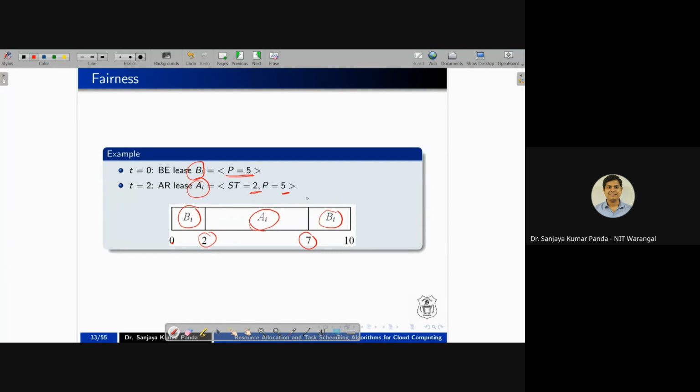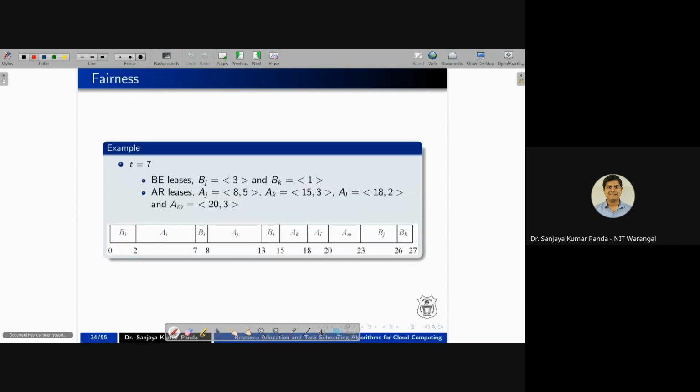But at t equal to 7, let's say another set of leases arrives in the system: 2 best effort leases and 4 advanced reservation leases. The first best effort lease BI requires 5 units of time, but after 2 units of time, meaning the remaining time is 3, you started the AR lease, and the AR lease is completed. So immediately after completion of this AR lease, I can start the best effort lease. So I'm starting BI, the best effort lease.